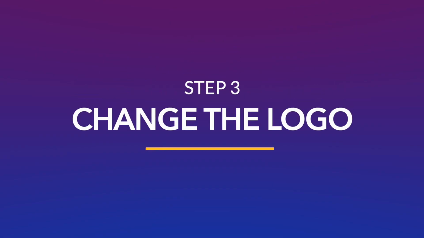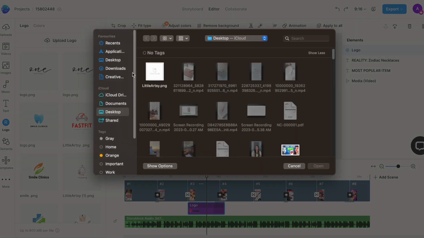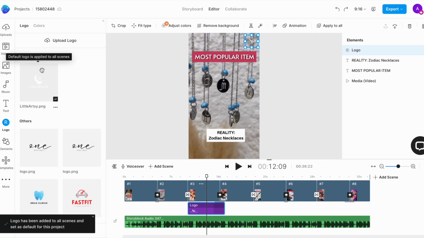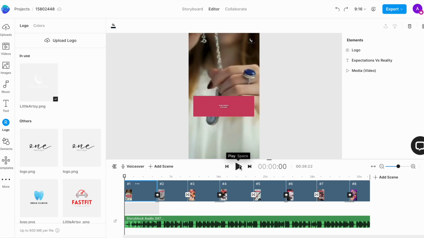The final step is to change the logo. Simply click on the logo on any scene to open up the logo menu on the left. Here you use the upload option to upload your own logo image. And once it's uploaded, you just need to click on it and it will get replaced throughout the template. If everything looks good, click on the play button underneath the canvas to preview your short.